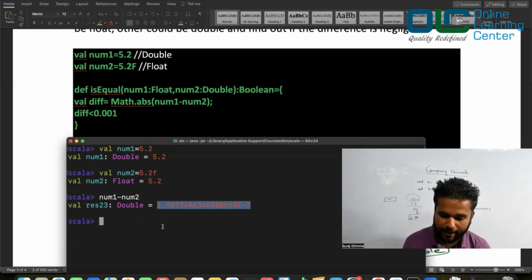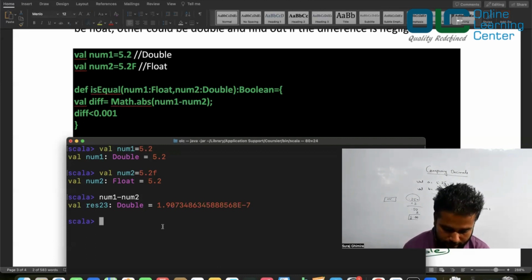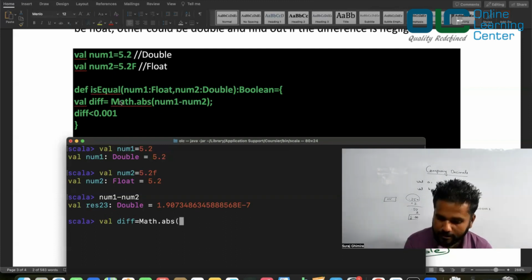So probably what I can do is find out a difference like this. Difference is equal to Math.abs. Math is a class in Scala. It has a method. We'll see a lot of methods present in this class in the coming days. Math.abs, absolute.